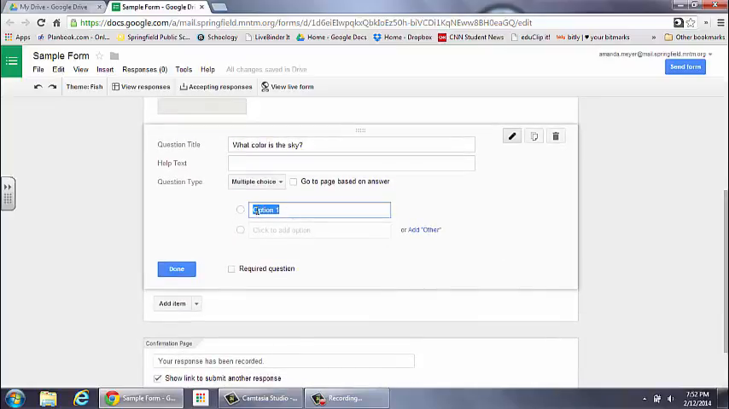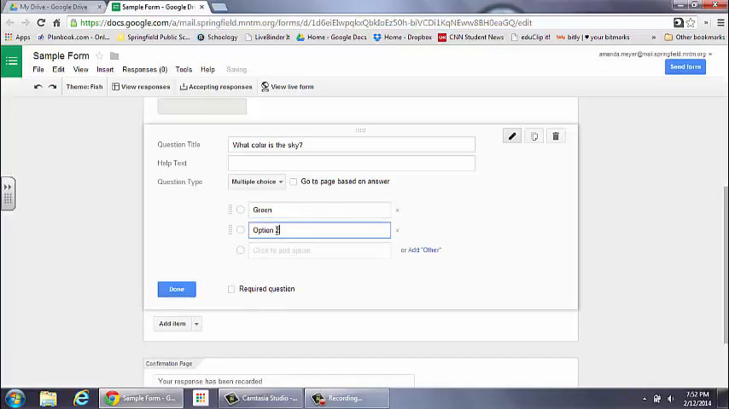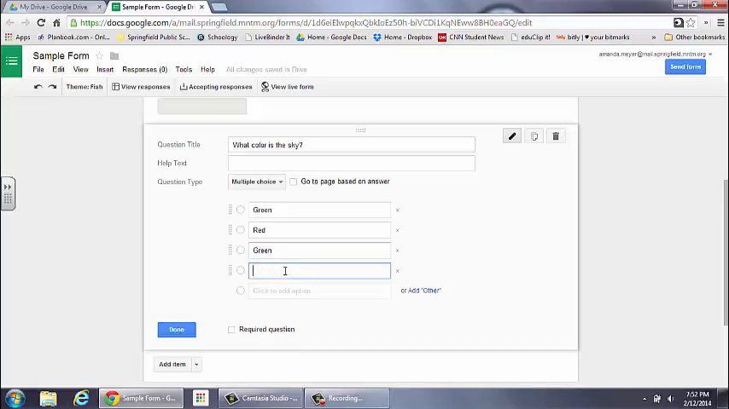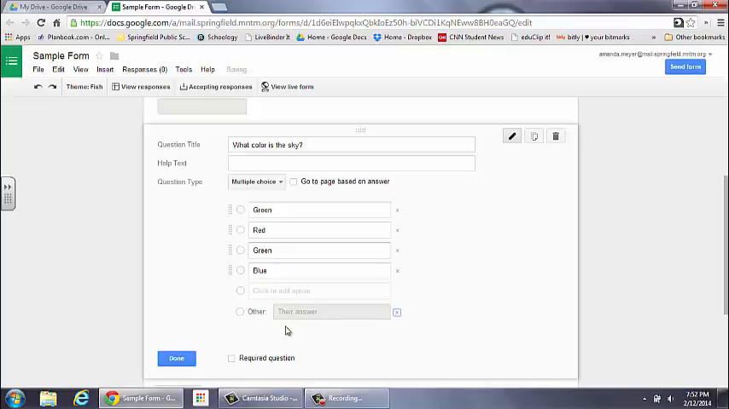So I'm going to give the options. The sky is green. That'd be option 1. I need another option, so I'm going to click in the box below. Option 2, the sky is red. I'm going to click another box. Option 3, the sky is green. And I'm going to click another box. Option 4, the sky is blue. You notice you can also add an other, so you could have somebody fill in their own option on a multiple choice question if you'd like. I'll just show you what that looks like. If you click on other, it gives them that choice right away, and then they can fill in their answer.